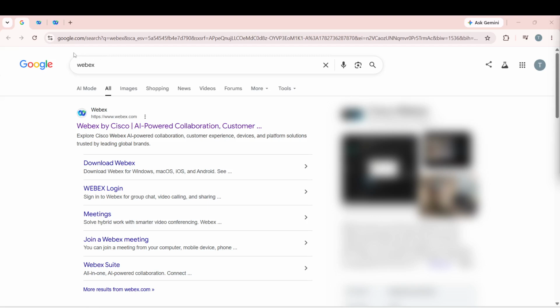It is important to ensure you are on the official WebEx site to avoid any potential security risks. Look for a link that clearly indicates it is the WebEx homepage. This action sets the foundation for everything that follows, so take a moment to verify the link before you click.